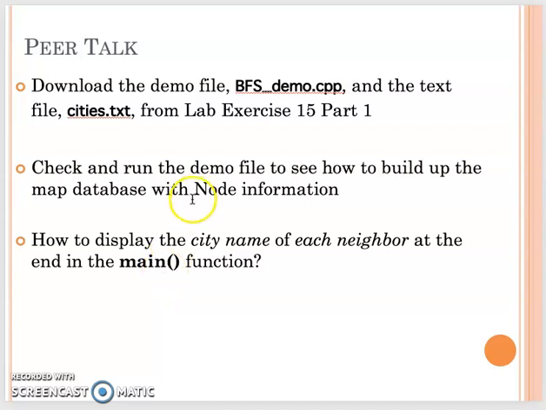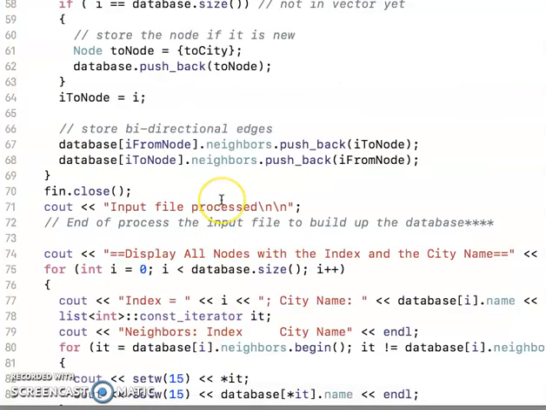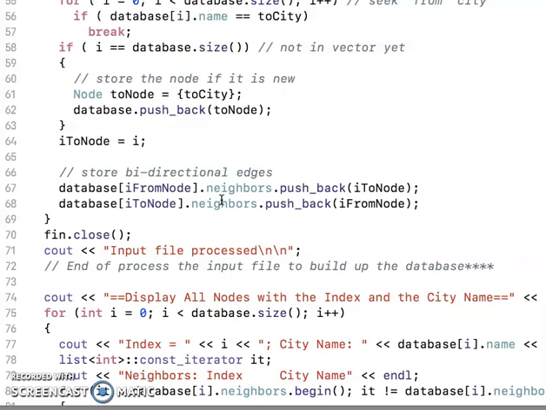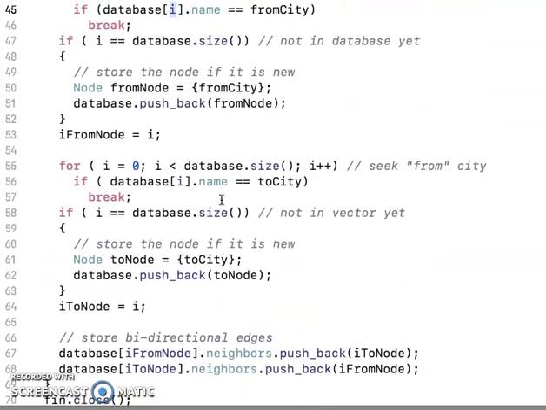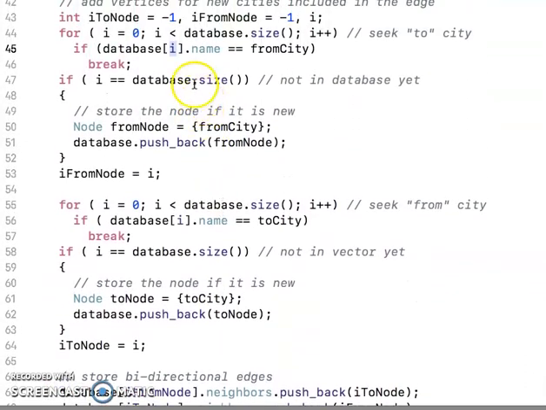So we didn't finish talking about how to build out the database. That's finished earlier in your example. I believe you try to read from that. So right, the most important thing when you have your from city, we need to find if it is already there. Otherwise, we need to make a new node. So then we make the new node for the from city, and then we push that to the vector.